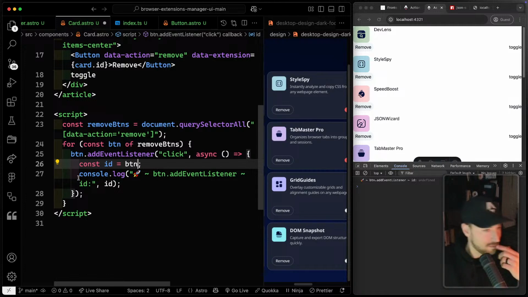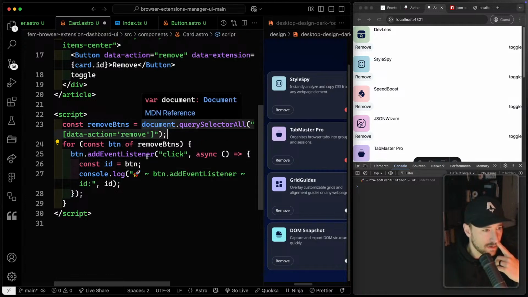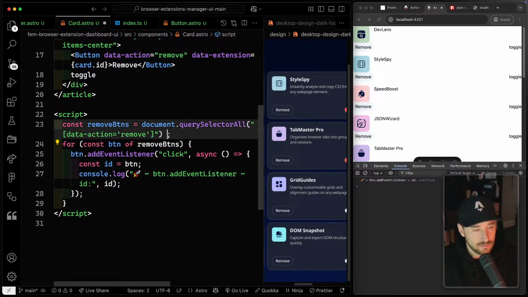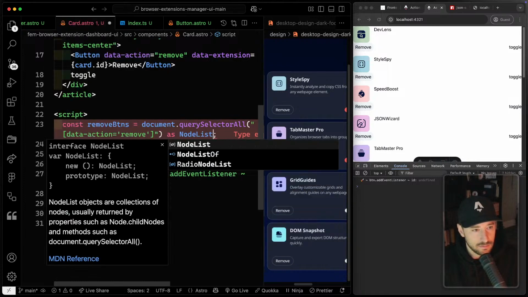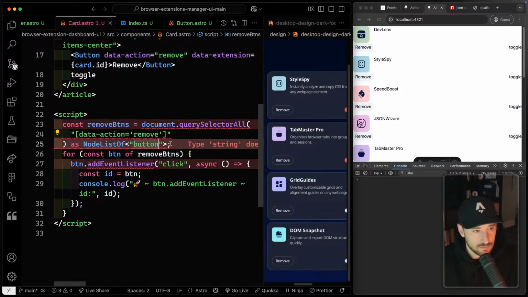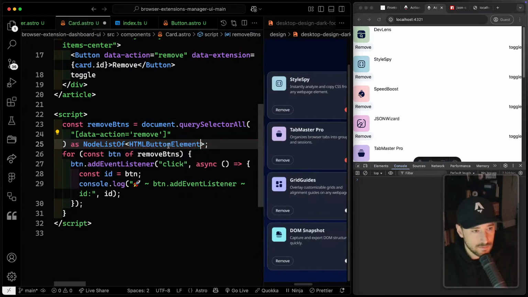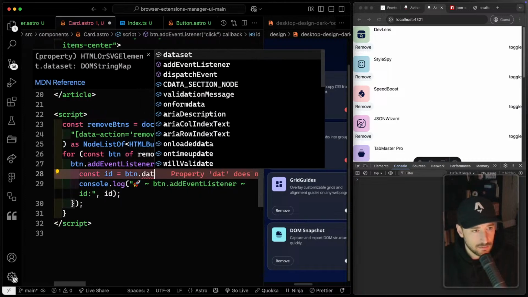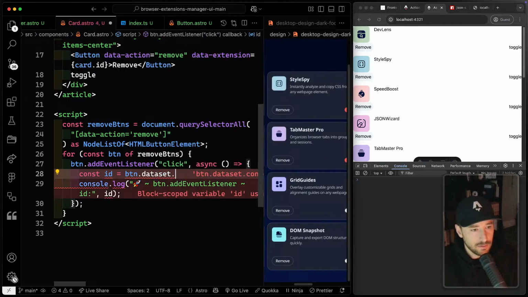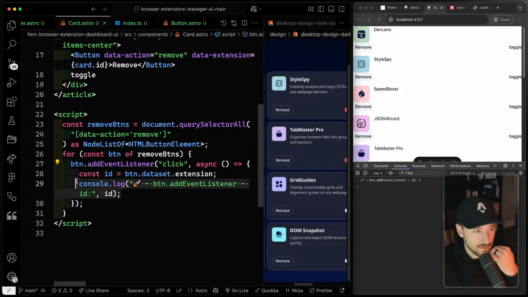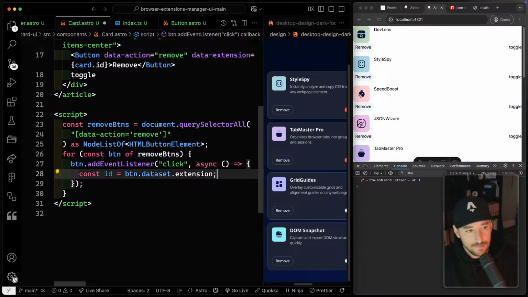What am I messing up here? Does this need to be an array? No, that doesn't make sense. Let's just type it as NodeList of HTMLButtonElement. Is that how this works? I think. Okay, so now ID.dataset dot, oh yeah, extension. Okay, so now if I click in here, okay. Well, I didn't even name the thing the right thing. Typing didn't really help me there, but okay, so now what I can do is pass that along.